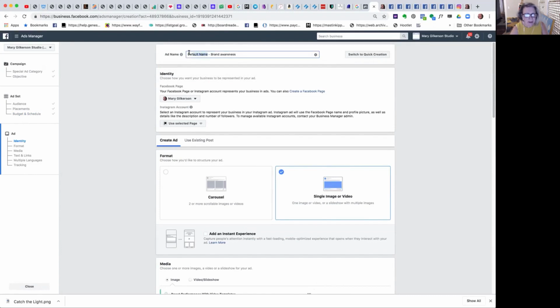Change that default name to Marsh Green's Painting, so I'll know which one it is. Now I want you to look down here, and I can pick my Instagram page if I want it to go to my Instagram account as well. Look down here, and you have a choice to create an ad or use an existing post. And remember, we're using existing posts for our ads. So click on that.